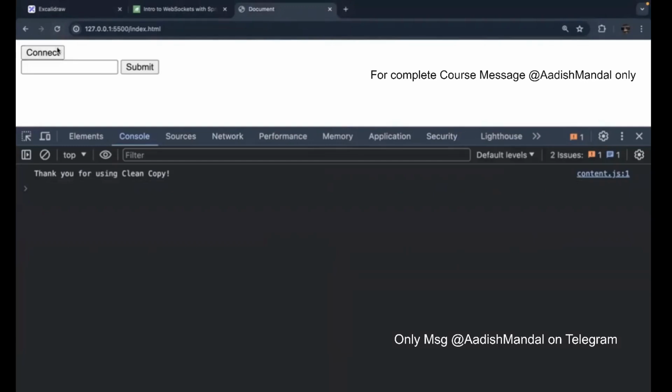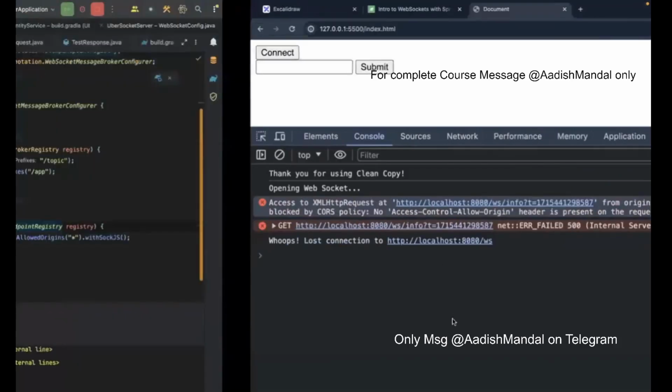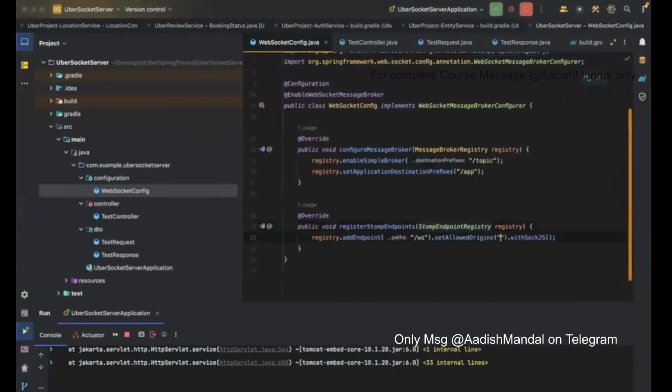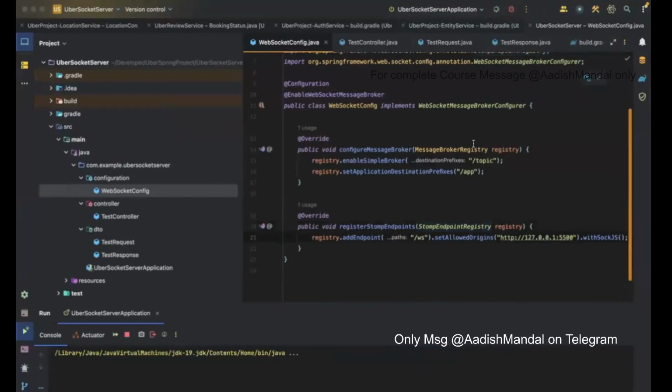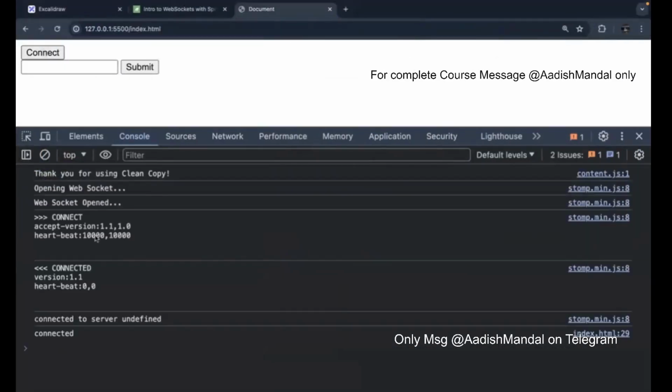Refresh. And if I click on connect, one second. Okay, let's do one thing. Maybe it doesn't take star here, so let's add this client manually. Let's refresh, connect. And can you see a WebSocket connection is up?